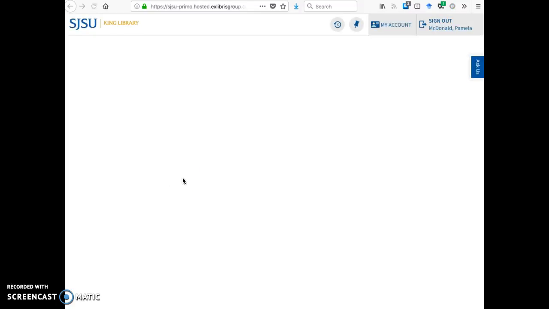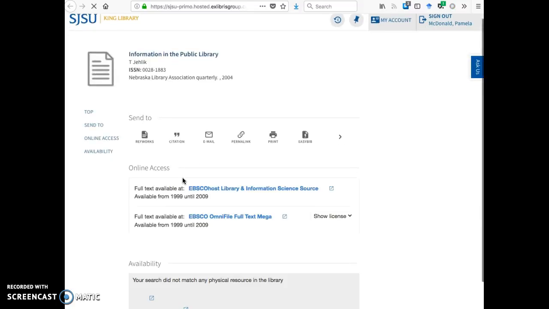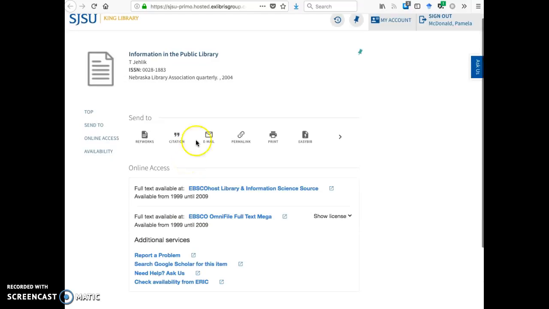At this point, OneSearch will do a search in the database for the information I entered, and it will bring back a record if it finds something, and in this case it did. It found my article in the Nebraska Library Association Quarterly, and I'm in luck because there is full text available at the EBSCOhost Library and Information Science Source.